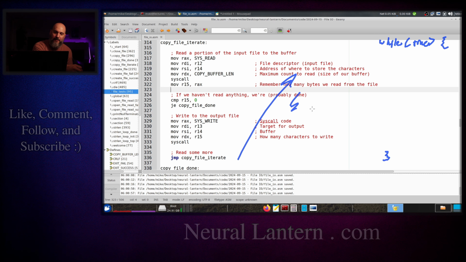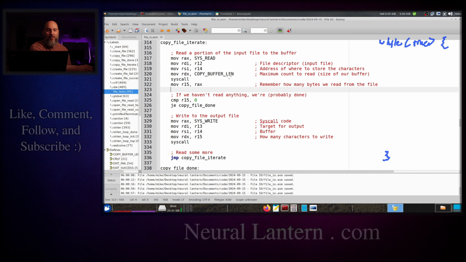Okay, this thing's going to frustrate me. So the first thing that happens is we read a portion of the input file into the buffer. So what are we doing? We're just using another system call. We're saying, let's use the call code for read. I can't remember what that was.